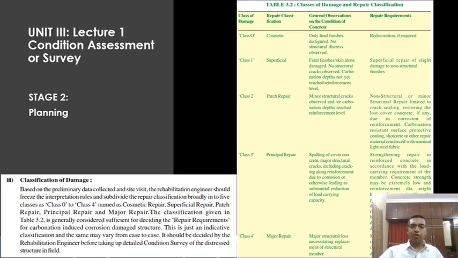So when we go to the site and these beams are numbered, we can say this set of beams has class 0 damage, this set of beams has class 1 damage, this set of beams has class 3 damage, like that. Now the repair requirements: for class 0, only redecoration is required. Class 1, superficial repair of slight damage to non-structural finishes. And for class 2 damage, repair requirements are non-structural or minor structural repairs limited to crack sealing, restoring the lost cover concrete, and so on.